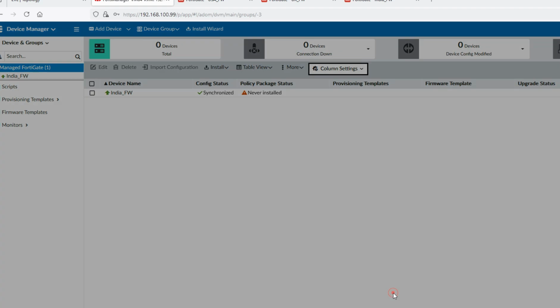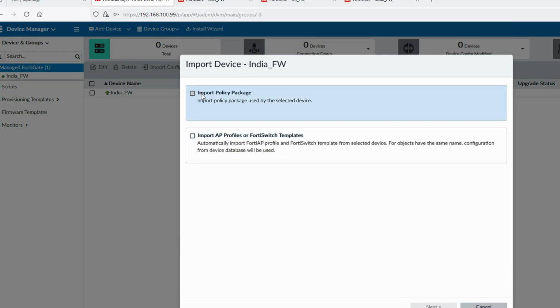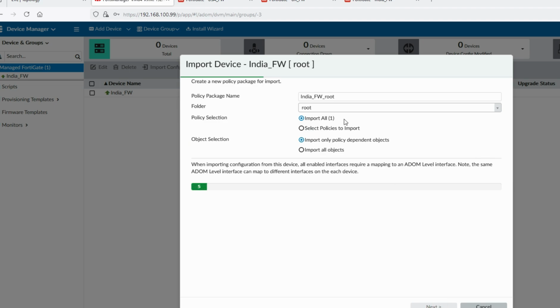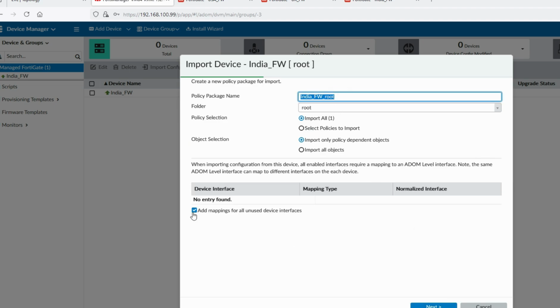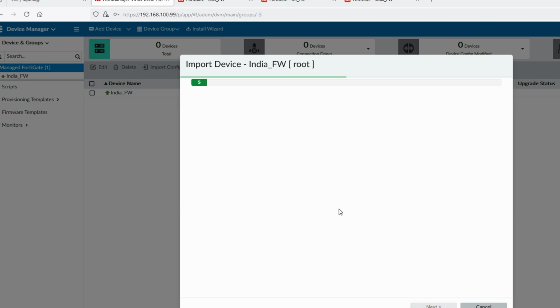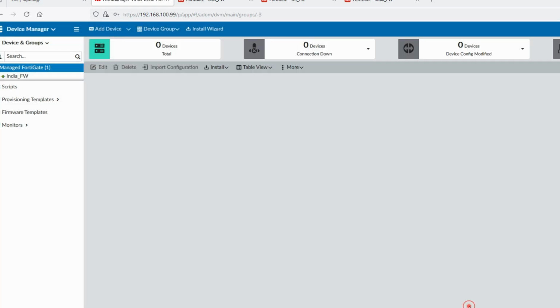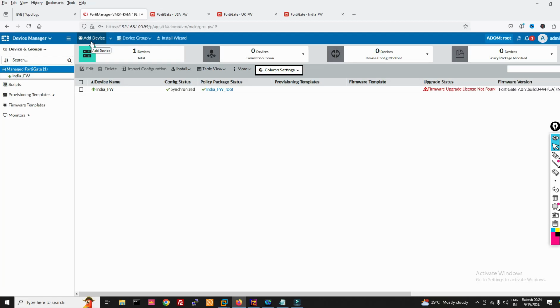Now click here to import. Select import policy package. Now you can see the policy package name will be underscore root. Now you have to unselect it. Now click on next. Click on next. Click on finish. So we have added the India firewall. Okay. So it's added in the root add-on.